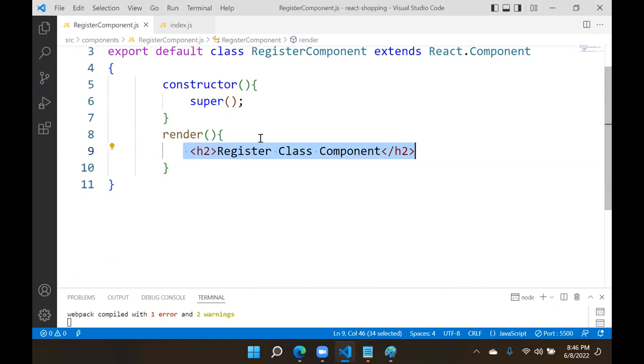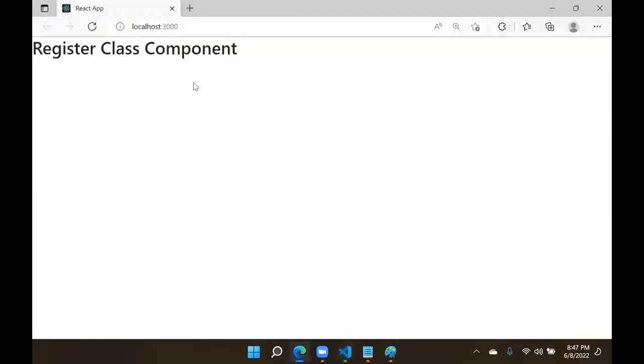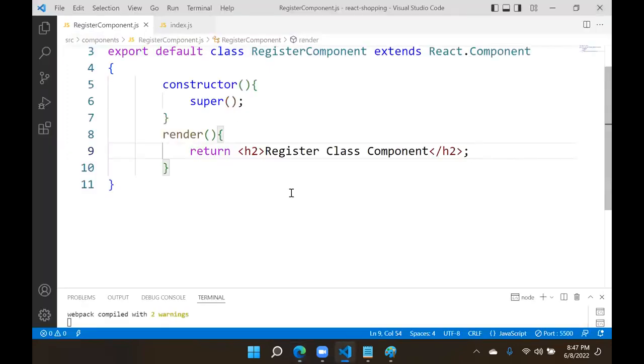This render method will render the content into the DOM, but only when this result is stored in it. How to store the result inside the render method? You have to use return. Suppose I return this markup directly. It should return the markup, so you see it returns it. Of course, if you are returning multiple lines, you know the technique. So this result will be stored inside the render method.